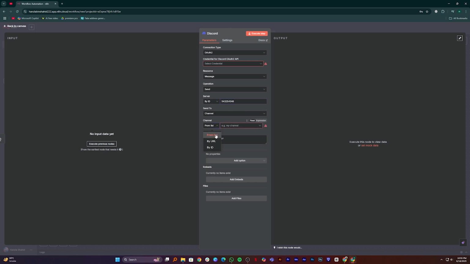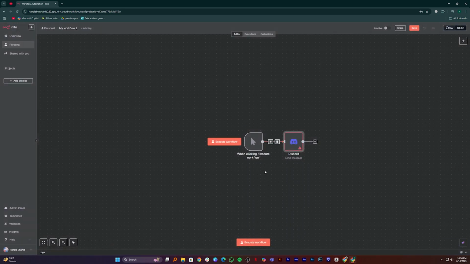Now, choose a channel within that server. Again, select it from the list, by URL, or by ID. Here, enter the message you want the bot to send. This can be a fixed message or dynamic content based on your workflow. After that, double check all settings, then click the play button at the top to run the workflow.